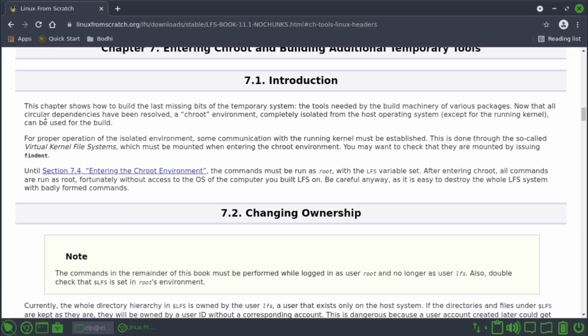Introduction. This chapter shows how to build the last missing bit of the temporary system, the tools needed by the build machinery of various packages. Now that all the circular dependencies have been resolved, a chroot environment completely isolated from the host operating system except for the running kernel can be used for the build. For proper operation of the isolated environment, some communication with the running kernel must be established. This is done through so-called virtual kernel file systems, which must be mounted when entering the chroot environment.